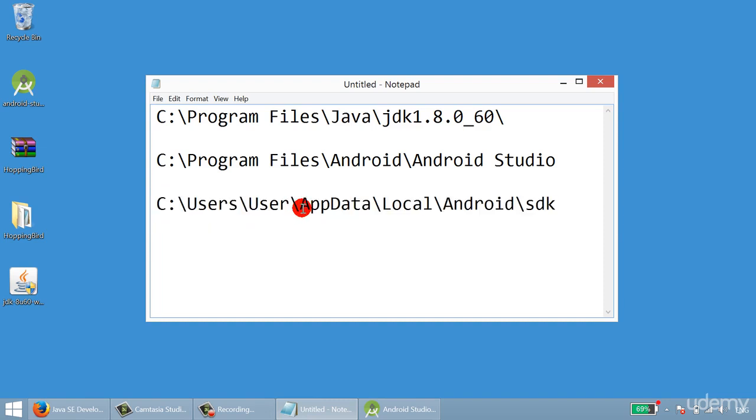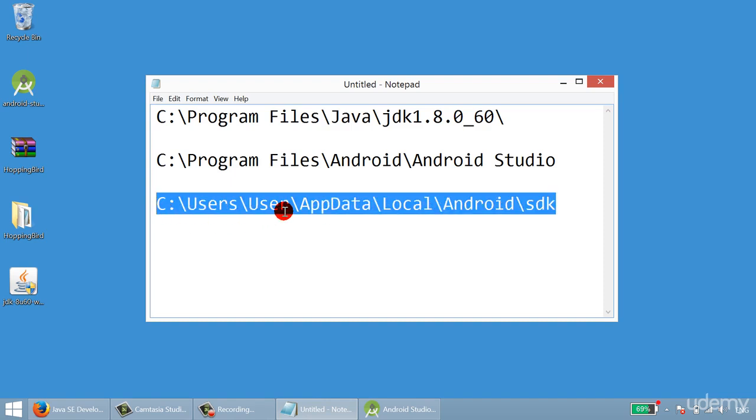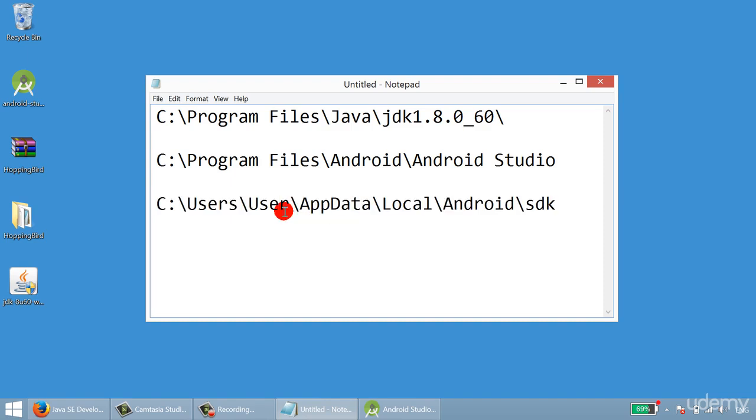So this one is hidden on your computer, and then these two are visible. So this one is hidden unless you unhide it. Maybe this one is for your computer, this one is users, and then this one is your username. Maybe your name is Jason. So users, Jason, AppData, Local, Android, SDK. So this is your Android SDK location.